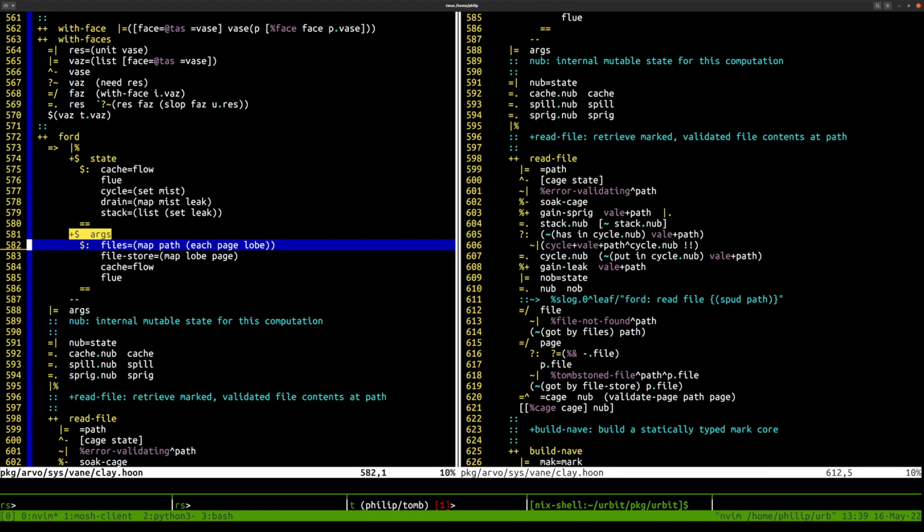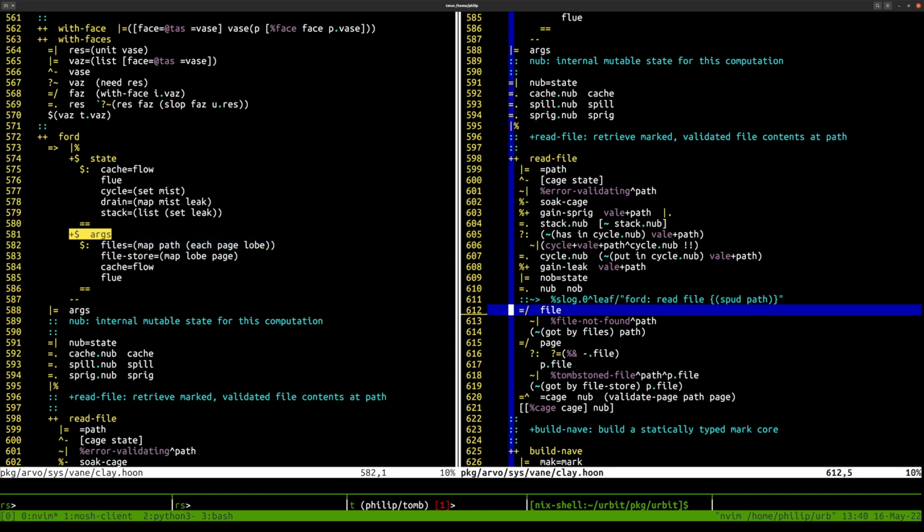So when we convert it to a page, at line 616, we say, if it's already a page, then just return that. Otherwise, look up the lobe in the file store. So that's also part of Ford's arguments. So that's a map from lobe to page. And that's also just passed in to Ford.